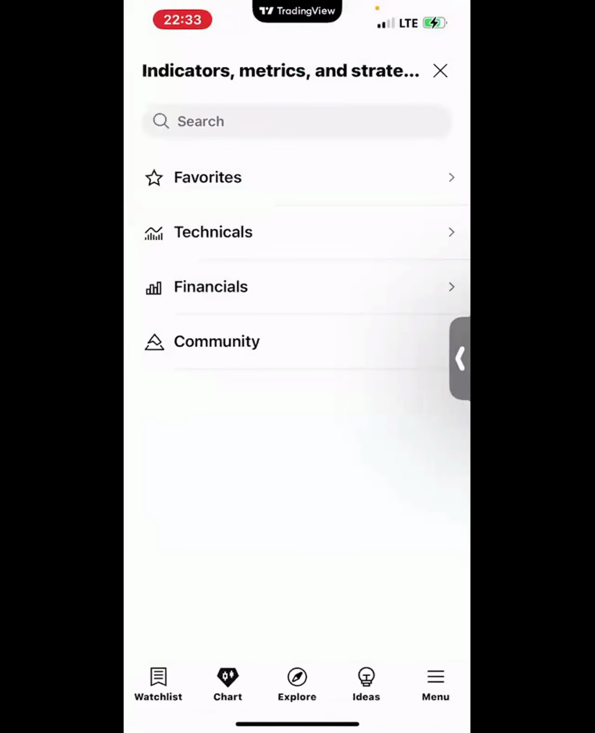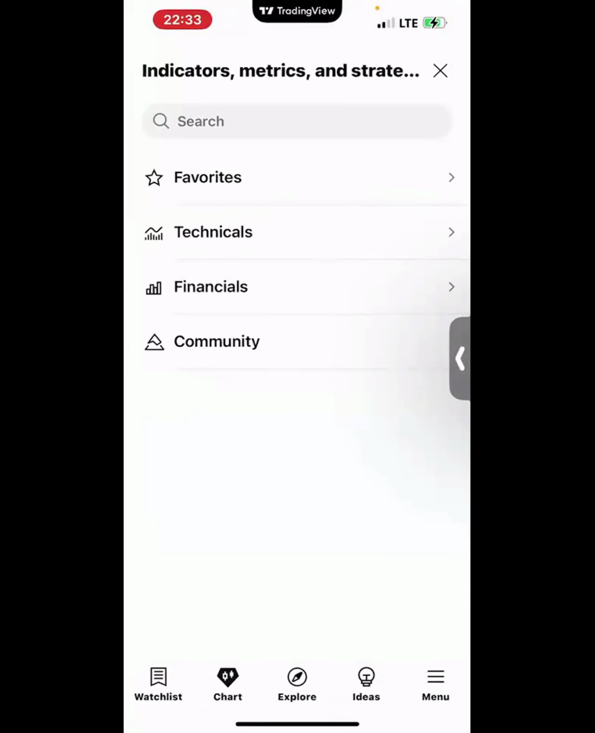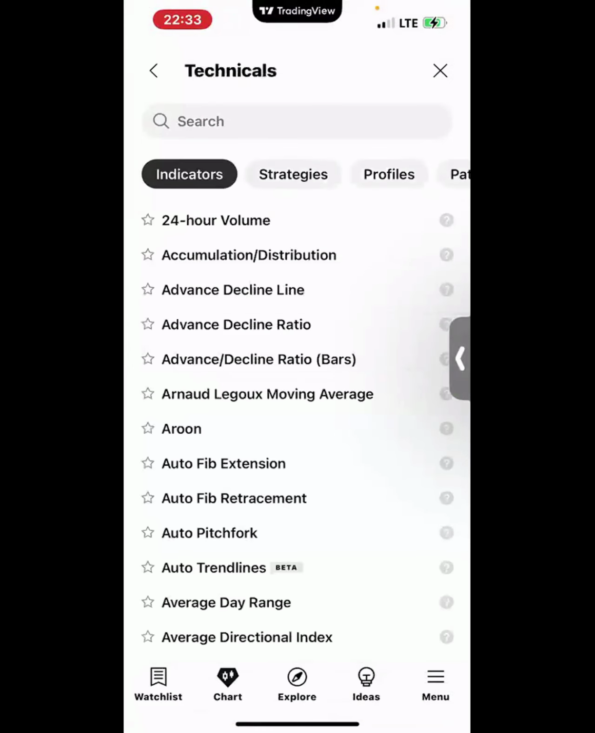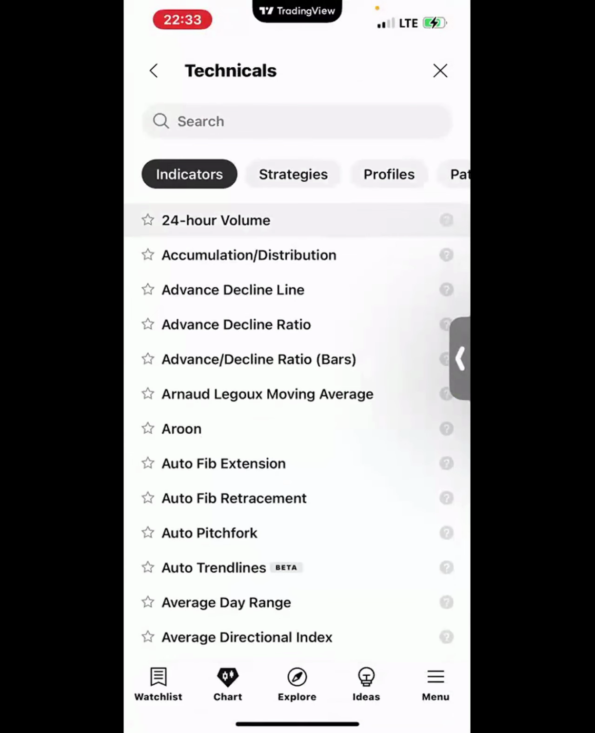So I can click on my indicators and I have different indicators here: technicals, financials, commodities, and all of it. If I have some indicators that I favorite, it will show here. So if I have the technical ones, I click on here, and I can actually tap and hold one and favorite it. I just click on the favorite icon, which is like the star, so I'll see what I'm favoriting.